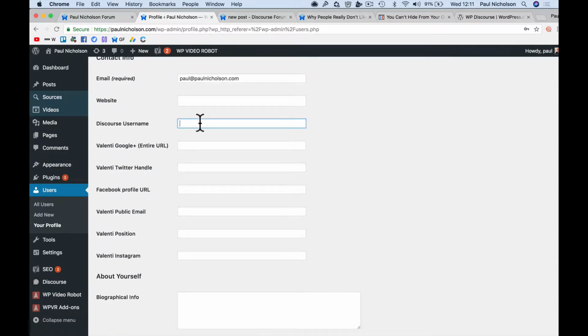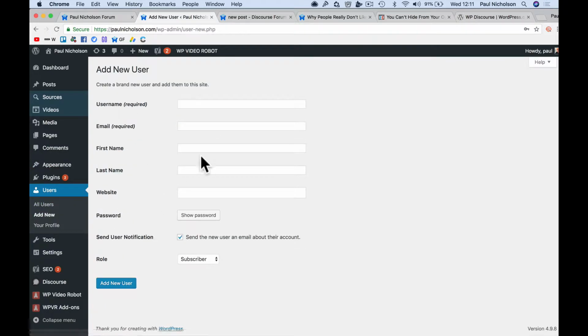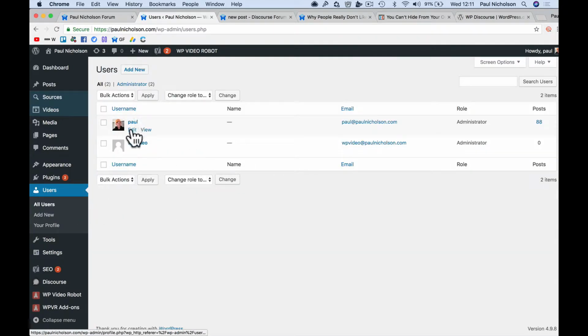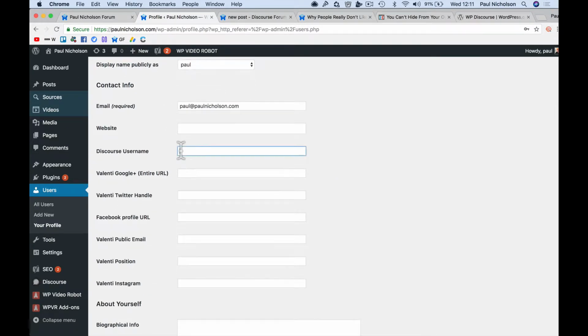Discourse username. Because mine's set up for default, if you were to put a new user in, so if you had a new author, I can't really do it easily, it will just say to you in that field it's not been filled out. So if you want to post to a different author, I can't show you easily, so I'm not going to, but you'll get what I'm saying.